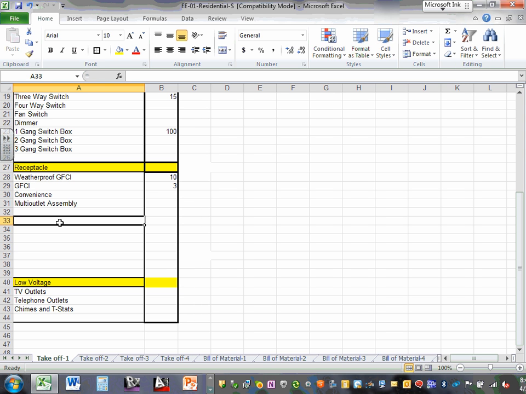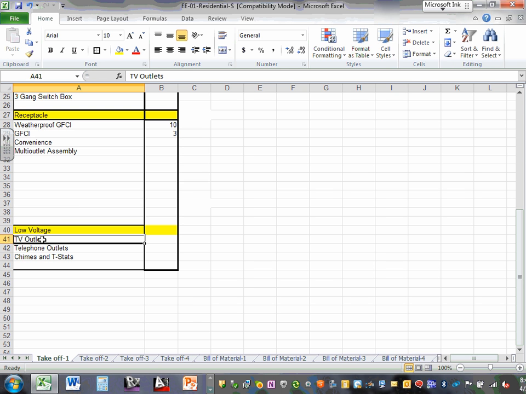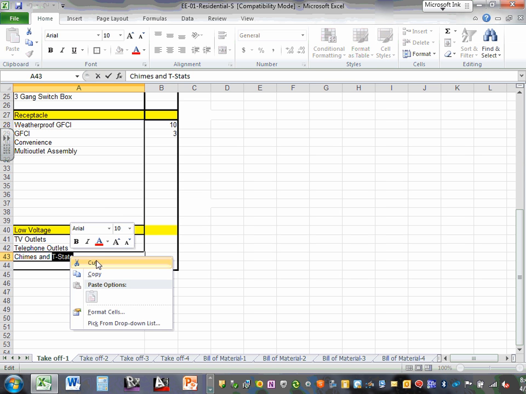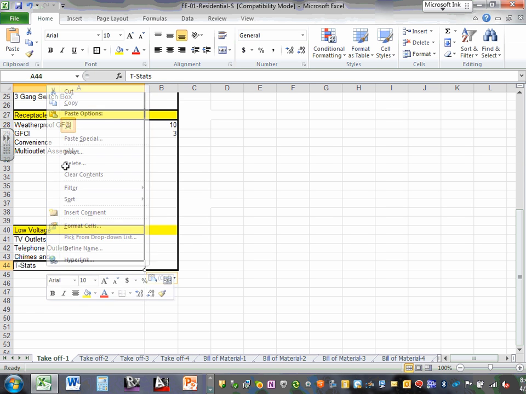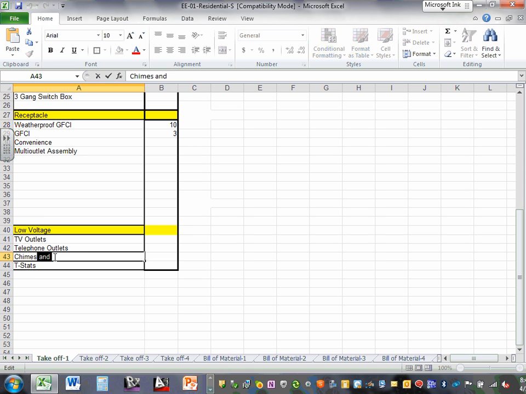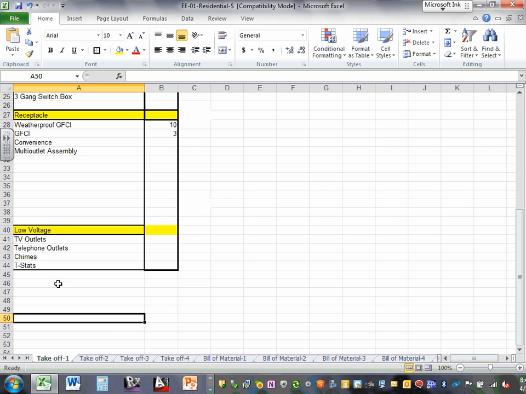Now, what happens if you have other receptacles that are 40 and 50 amps? Either you put them here, or we have another place for them later on, for the 40 amp receptacle for the range. Low voltage outlet, TV outlet, telephone outlet, and chimes and thermostat. You can split these guys, chimes and thermostat, T-stat, cut it please, and go put it right at the bottom. Because you're going to have, and delete this one. So how many chimes I have? Look what I did. I have TV outlet, telephone, chime.